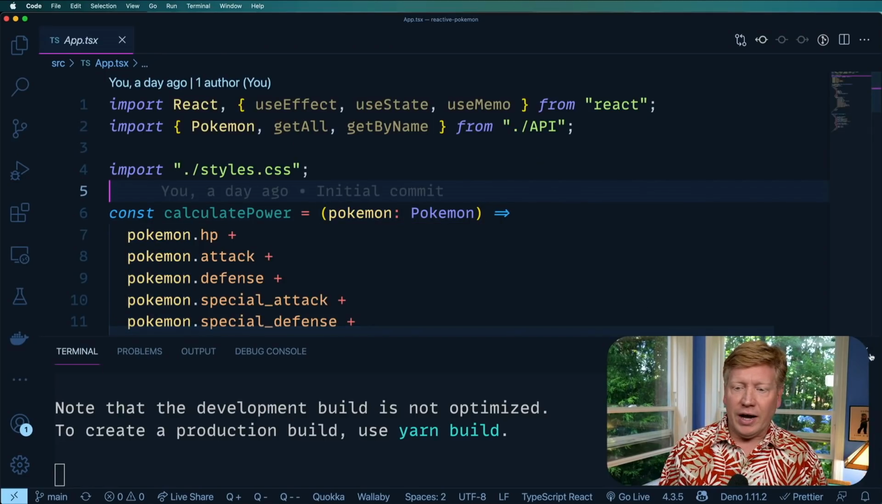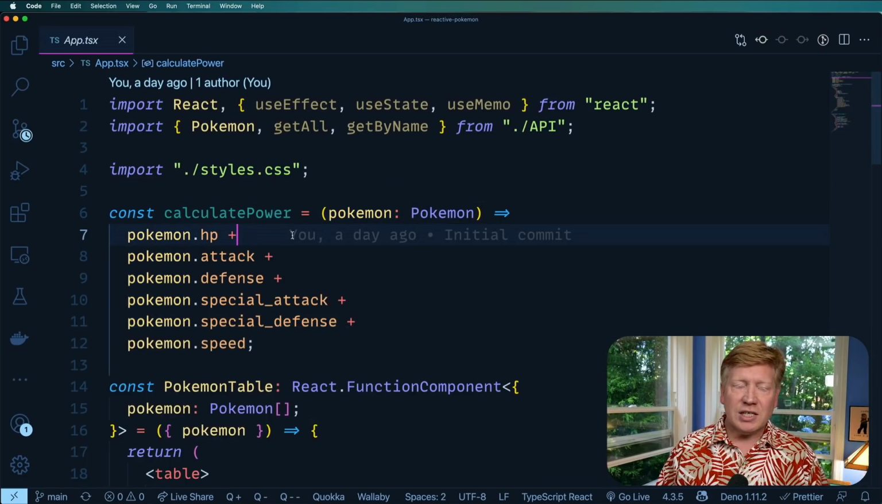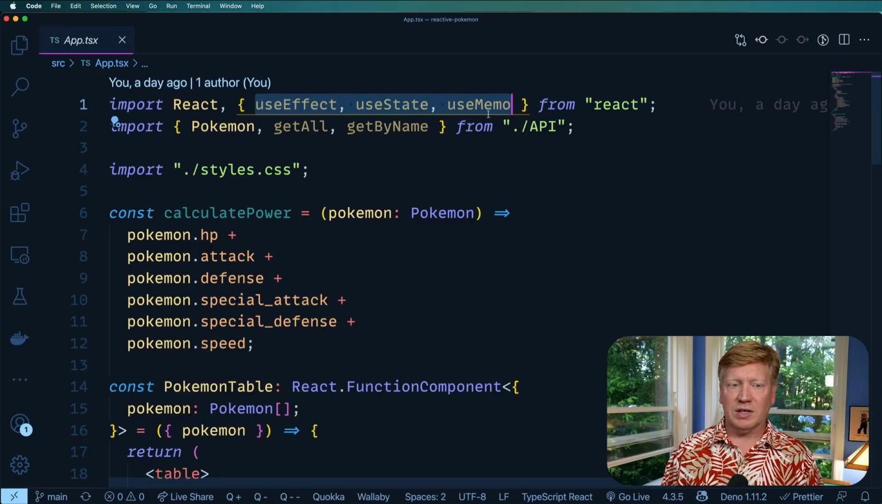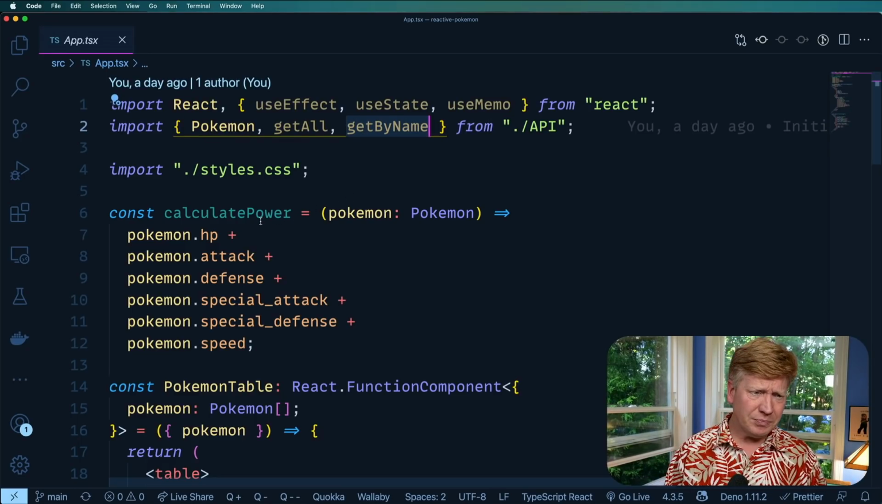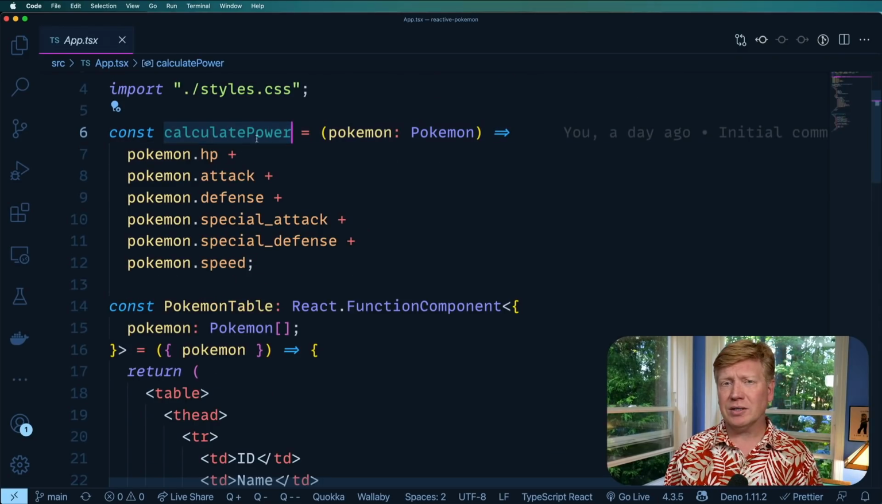Okay, so here's our app. And this is the app.tsx, and everything is pretty much in here, bringing in React, as well as useEffect, useState, and useMemo, because we're gonna be using those a lot. And also we have an API that gives us all of the Pokemon or just the Pokemon by a particular name. We'll use that for that search ability. And then we got a calculatePower. That's just so we don't have to type it all out.